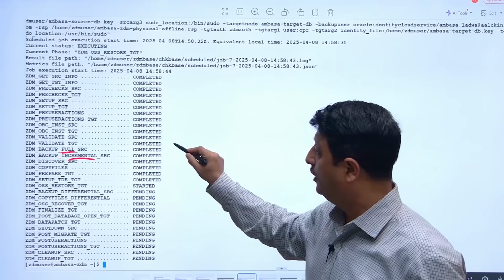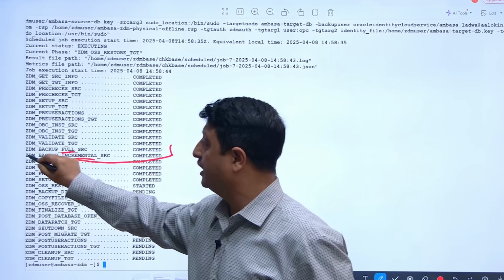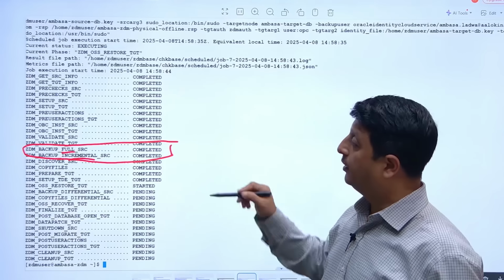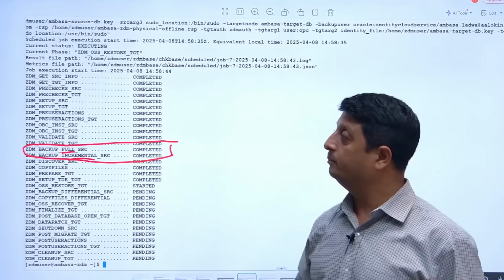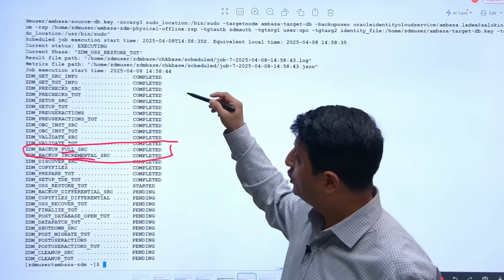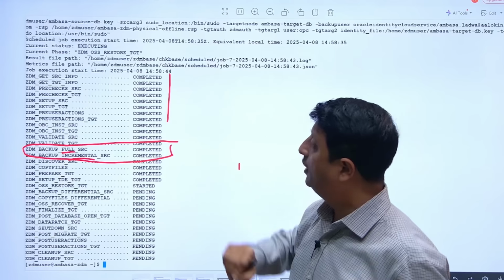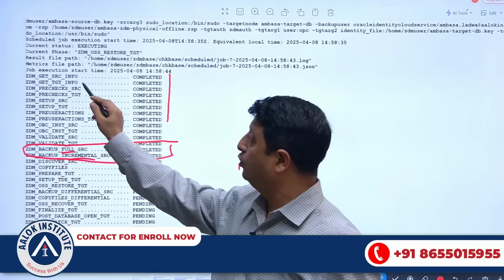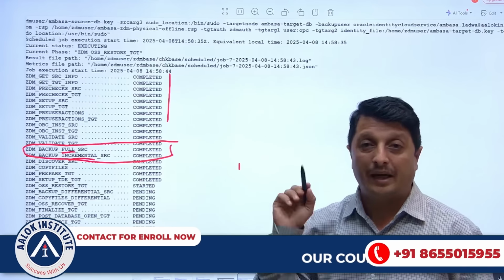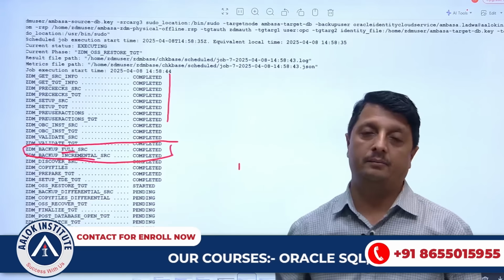So we have to note that it is taking two kinds of backup. One is called full backup, plus it is taking an incremental backup. First of all, it has to check that everything is okay, that it is able to connect to the source and able to connect to the target. That means my target should be well prepared beforehand.